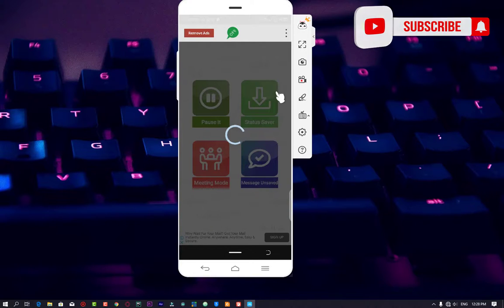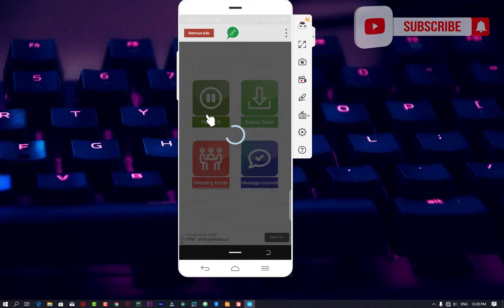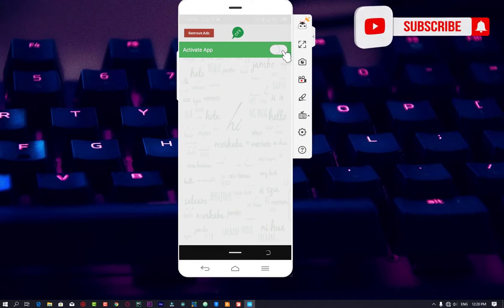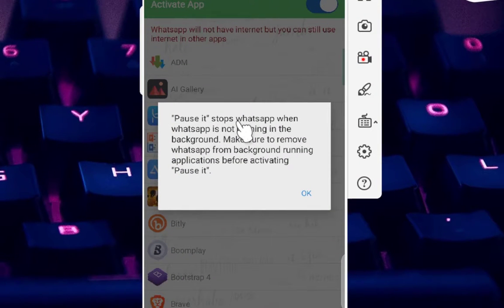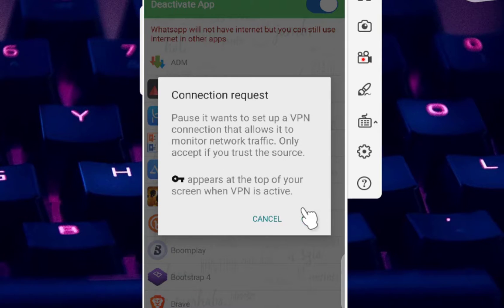If you activate Pause It, you go through WhatsApp to detect, yes, an ad, you close the ad. So you're going to pause your WhatsApp, you just activate. As you pause it, it stops WhatsApp when WhatsApp is not running in the background. Make sure to remove WhatsApp from background running applications before activating Pause It. So make sure to remove WhatsApp first, and that is it.